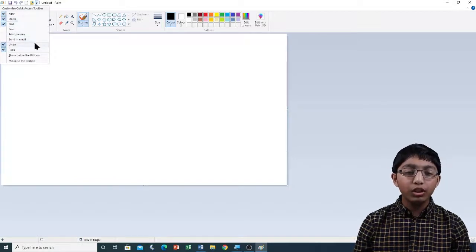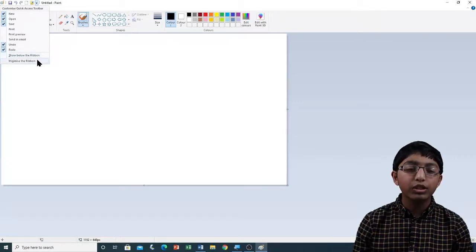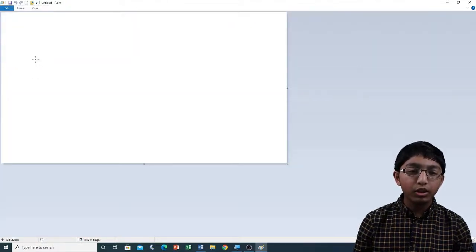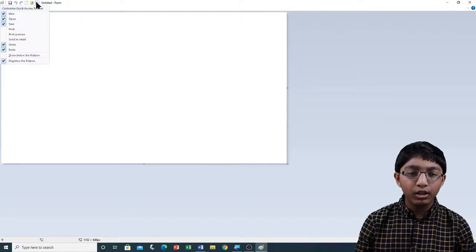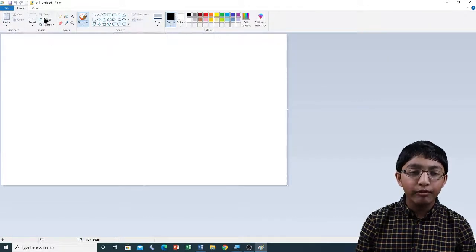Below these commands, you can see two options. The first one is Show below the ribbon. So this shows the Quick Access toolbar below the ribbon. The second option is to minimize the ribbon. Let me show you. You can see that the ribbon has been minimized. It's disappeared. I'm going to click on the arrow again, and I'm going to uncheck minimize the ribbon. You can see that the ribbon is back.